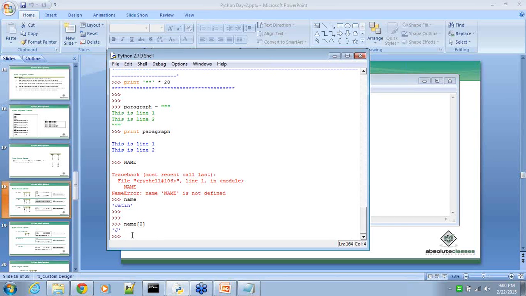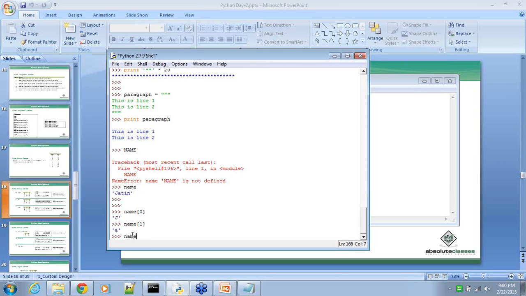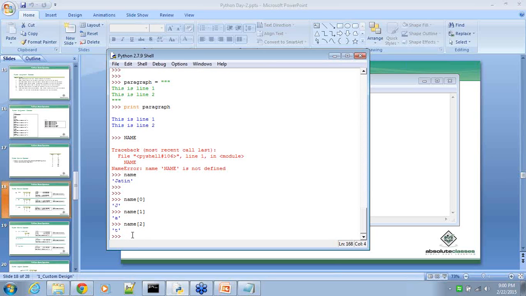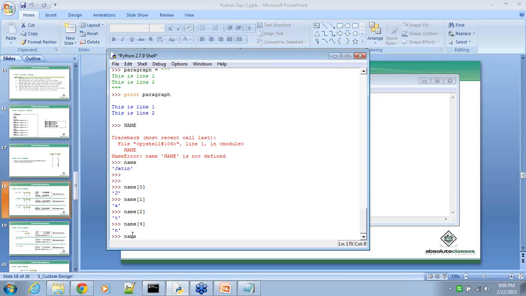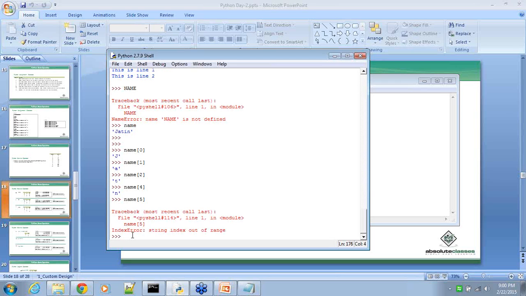It gives me J. If I say name[1], it gives me A. If I say name[2], it gives me T. So one by one, 0, 1, 2, 3, 4. So I have a maximum of 4th index in my variable. If I try to access an index which is not available in my variable, it gives me an error. It says string index out of range, because I have a maximum of 4 indexes available in my name.